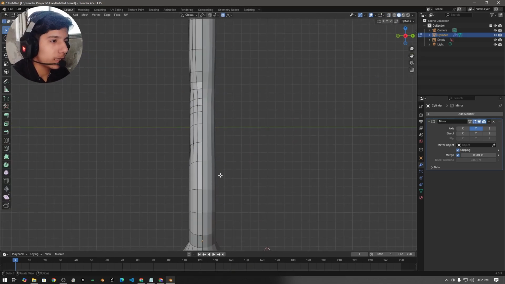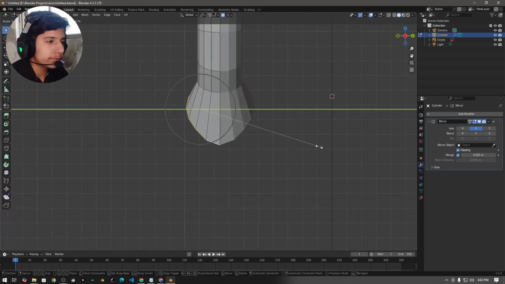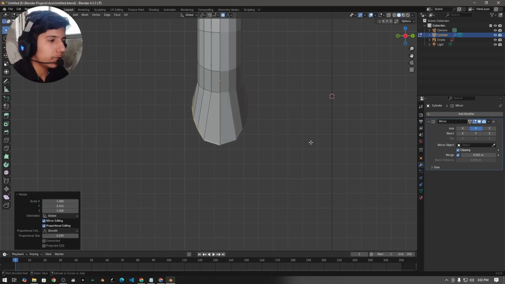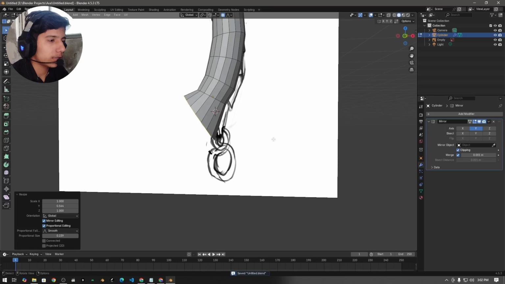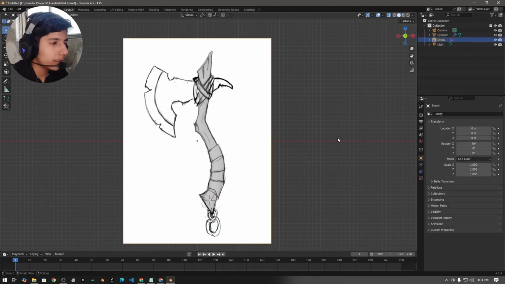And here on the bottom part, I'm going to scale it on the y-axis to something around here, maybe that's okay, I think. Yes. Okay, so now let's start by creating this part of our mesh.